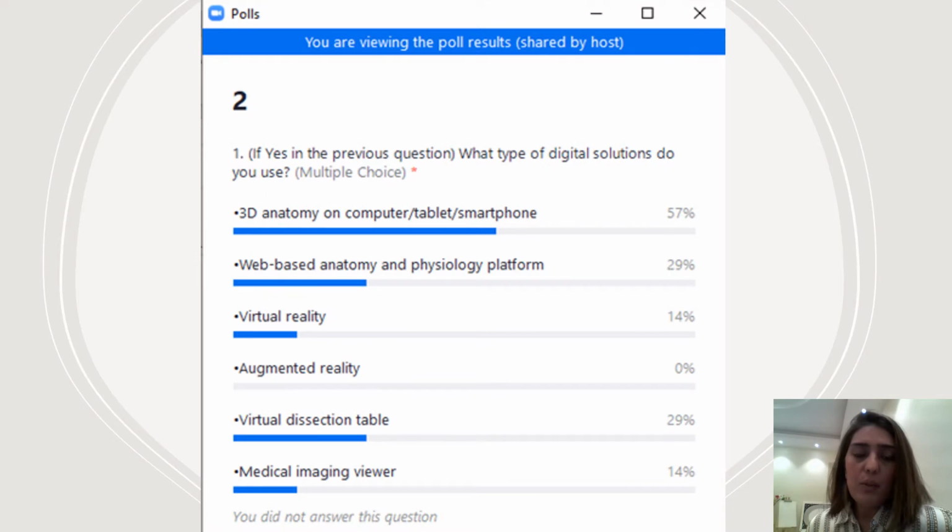So this was the first poll, and the question asked was: what type of digital solutions do you use at your institution? Different options were given, and you can see that 3D anatomy on computer, tablet and smartphone is being used by more than 50%. So 57% of participants answered that yes, they are applying. There is quite a transformation in the educational teaching of anatomy, especially with the use of these digital tools.